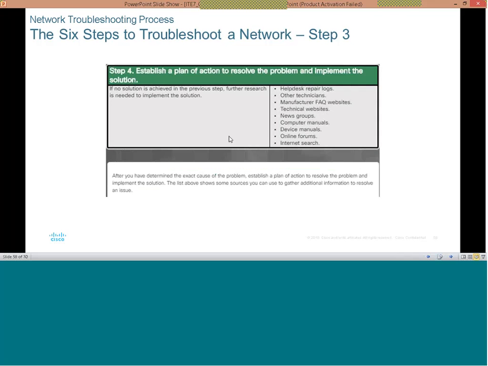There are 6 steps to troubleshoot. So step 4 is to do what? Troubleshoot a network. Which, like I said, step 6 is what? You now have a plan of action to resolve the problem and implement the solution. So you establish the solution.